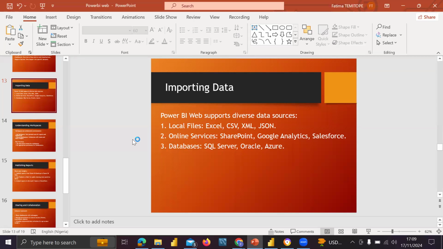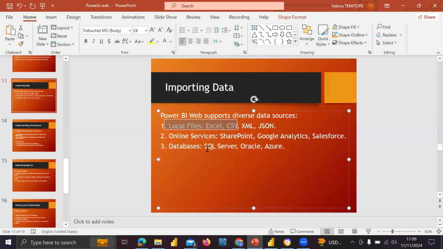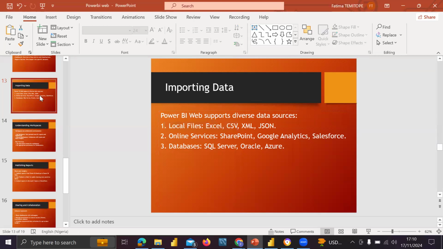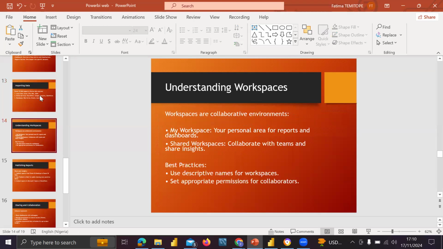We have Azure. If you are using online services to connect to Power BI, you don't need a gateway. But if you're using local files or databases, you need to have a gateway. That is a third-party app to connect to your Power BI itself. I don't know if you are understanding what I mean, but I'm sure you will get it later. Let me just move on.